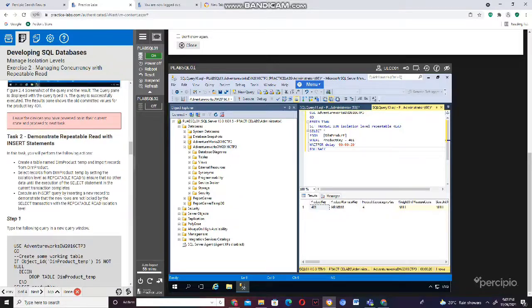Task 2. Demonstrate repeatable read with insert statements. In this task, you will perform the following actions. One, create a table named DIMPRODUCT_temp and import records from the DIMPRODUCT table. Two, select records from DIMPRODUCT_temp by setting the isolation level as repeatable read to ensure that no other transaction modifies data until the execution of the select statement in the current transaction completes.